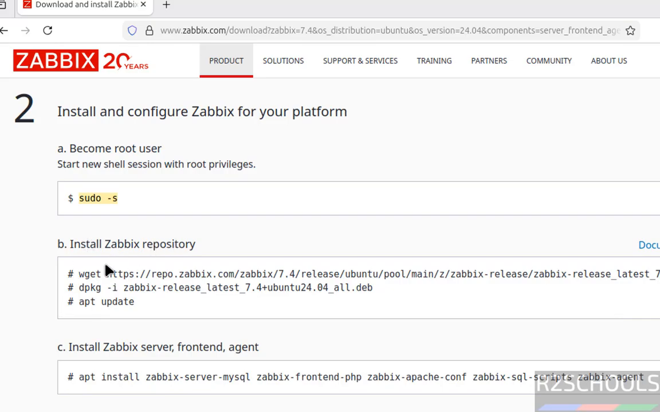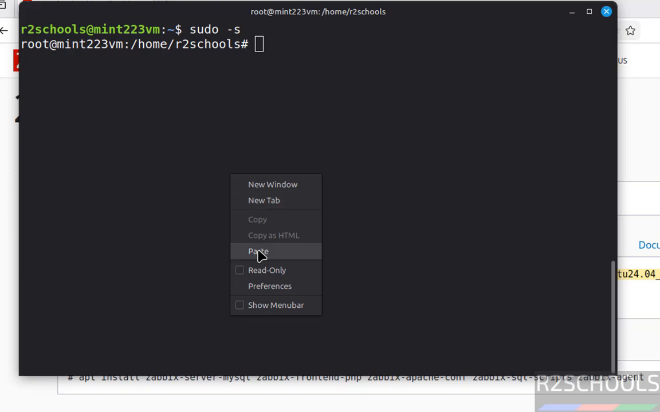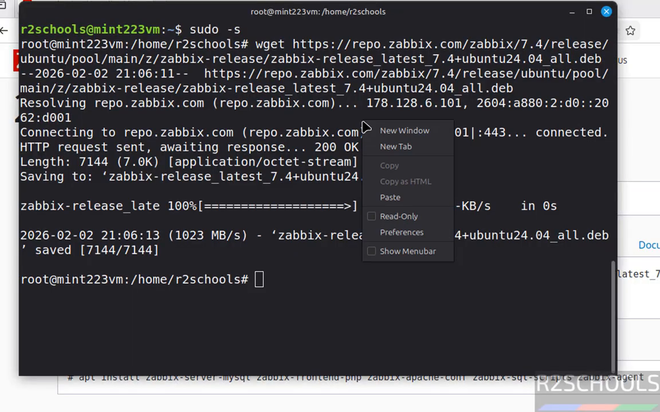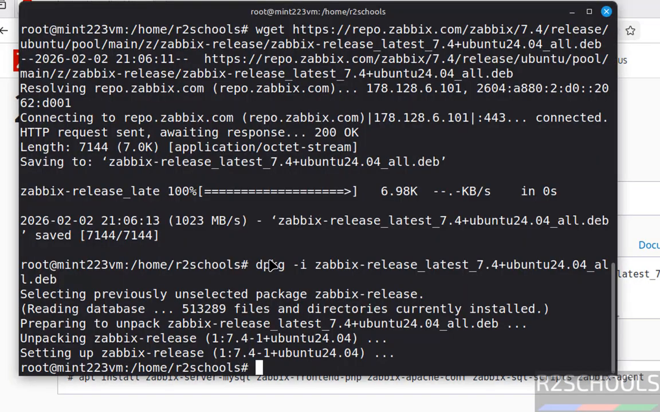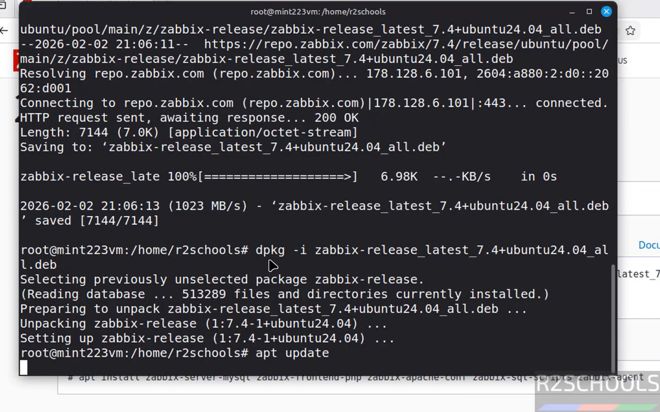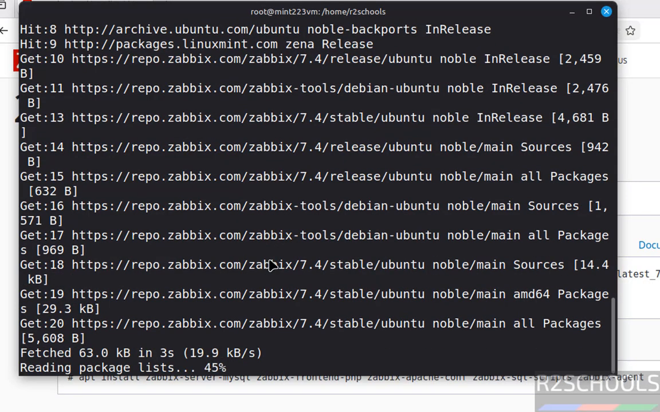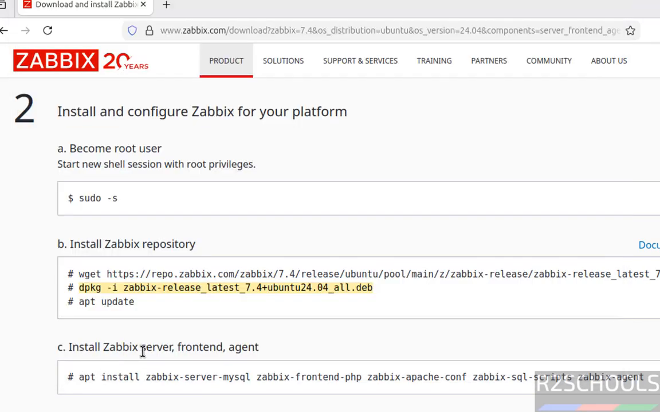First, this is going to install the Zabbix repository. So copy the entire line up to the end, paste it, hit enter. It is done. Now install this package. Paste it, hit enter. It is done. Now update the packages. apt update, hit enter. Successfully updated. Ctrl L.